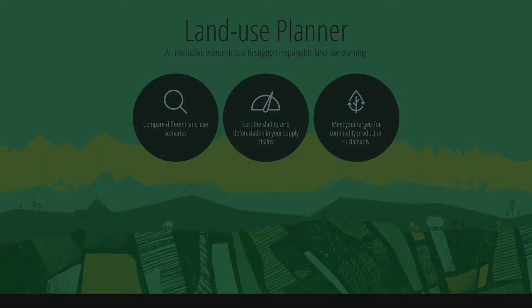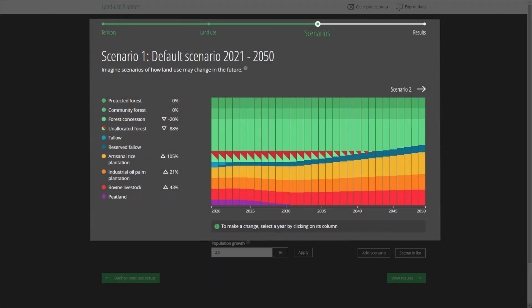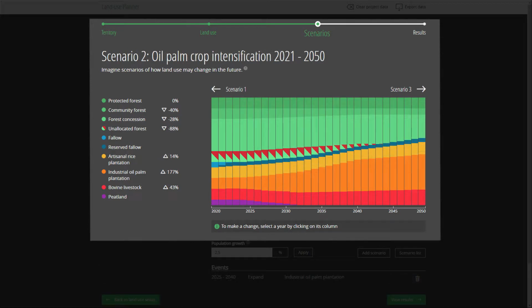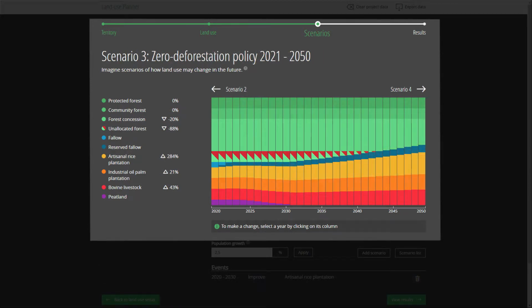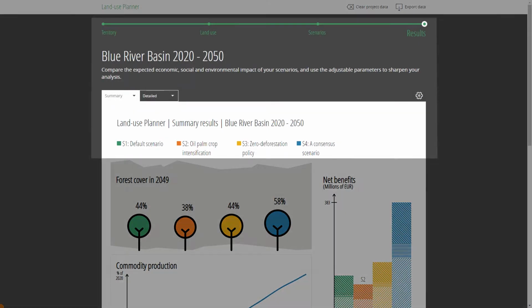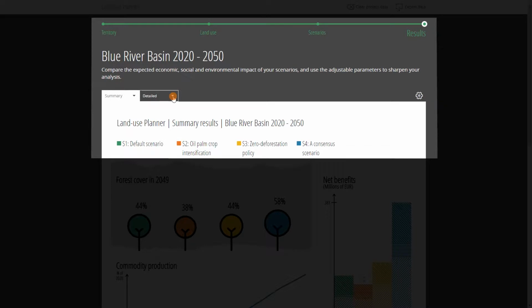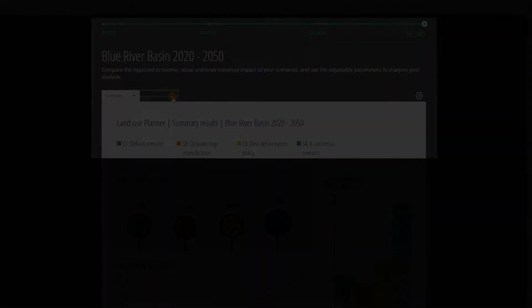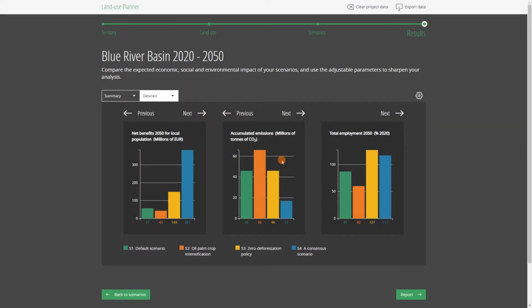With the Land Use Planner, you can compare alternative land use choices in rural areas as objectively as possible. You will weigh several agricultural and forestry development options. To make the comparison as complete as possible, the tool analyses not only the economic aspects of each decision, but also their social and environmental impacts. For example, it takes into account issues related to employment, the distribution of benefits, food security, and greenhouse gas emissions.